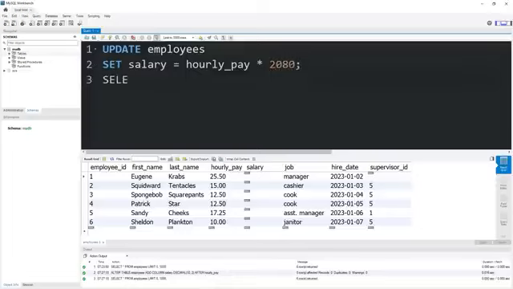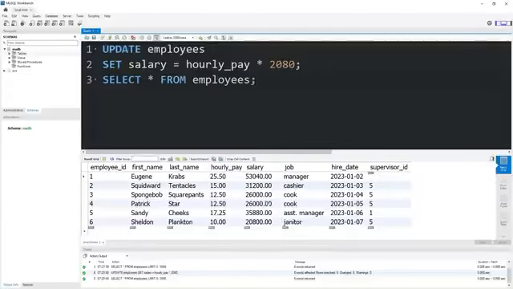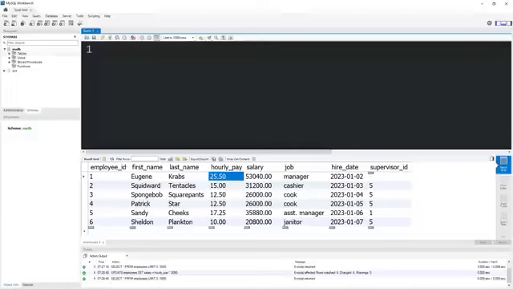Then we will select all from employees. There is everybody's salary currently. Whenever we update an employee's hourly pay, I would like to also update the salary automatically with a trigger. I don't want to have to calculate every employee's salary manually, using a calculator like I just did. We're going to create a trigger.